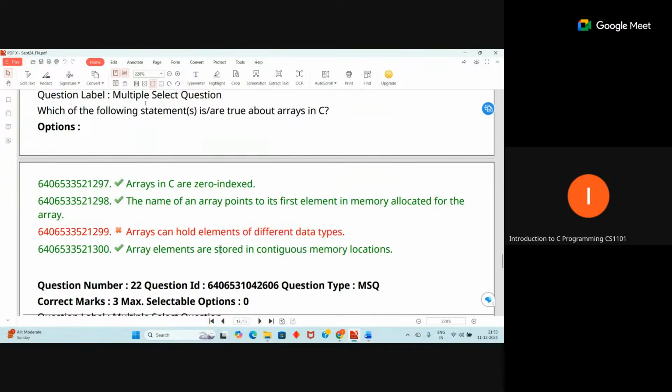So this is a multi-select question. In a multi-select question, more than one answer can be correct, so you have to choose according to that. If it is an MCQ question, only one answer is correct. If it is a multi-select question, MSQ, there might be more than one answer correct in the given question.